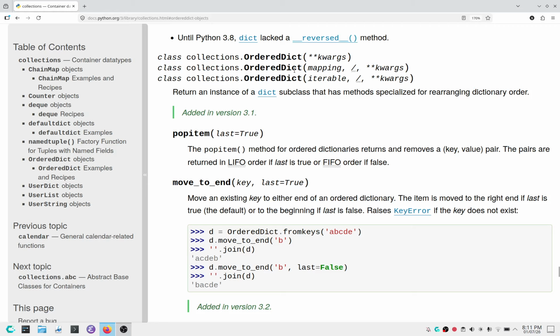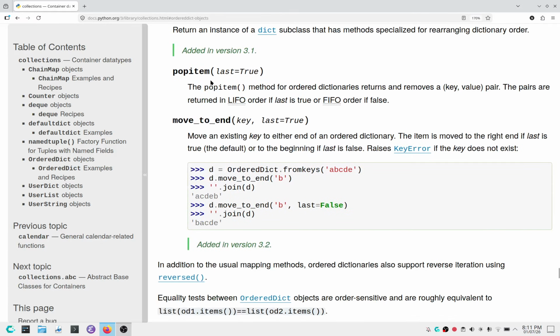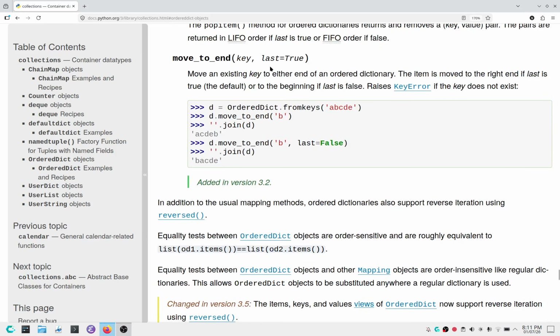So we have OrderedDict, with several constructors, which takes a dictionary, mapping, or iterable. It returns an instance of a dict subclass that has methods specialized for rearranging dictionary order. First is popitem(last=True). The popitem method for ordered dictionaries returns and removes a key-value pair. The pairs are returned in LIFO order if last is true, or FIFO order if false. move_to_end takes a key, and by default last is true. It moves an existing key to either end of an ordered dictionary. The item is moved to the right end if last is true, the default, or to the beginning if last is false. Raises KeyError if the key does not exist.